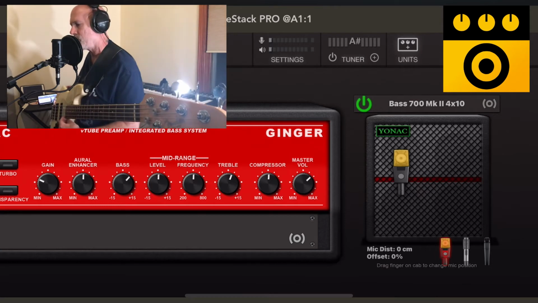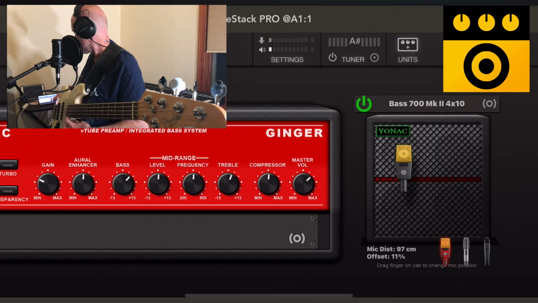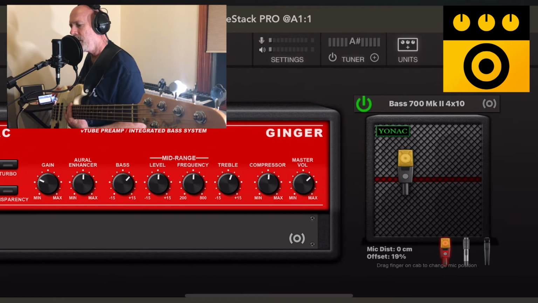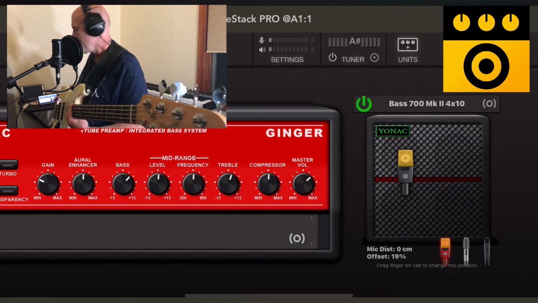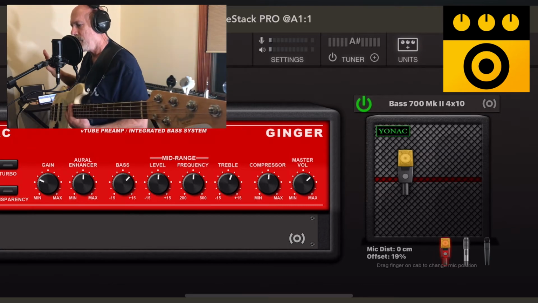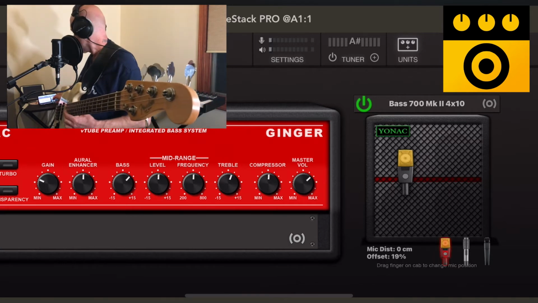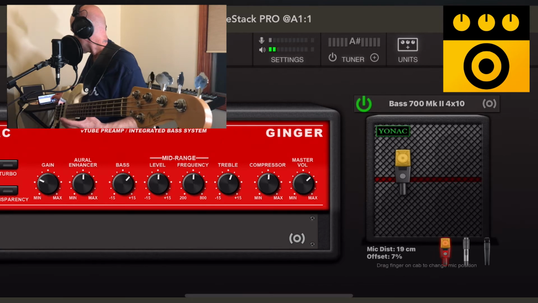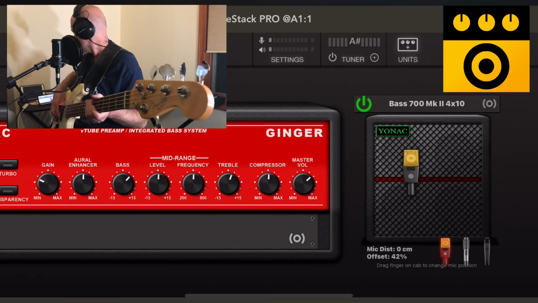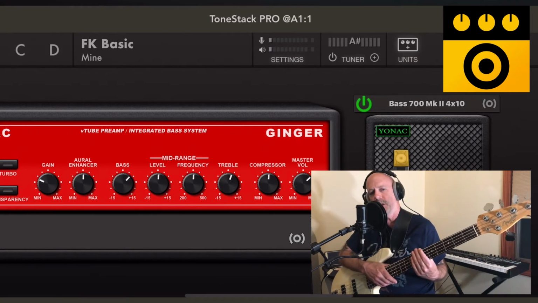So I'm going to hit the strings while I'm moving it. Moving it up changes the distance to and from the speaker. Side to side moves the mic in different positions on the cone of the speaker. And that's that. So now we get into the works of this app.